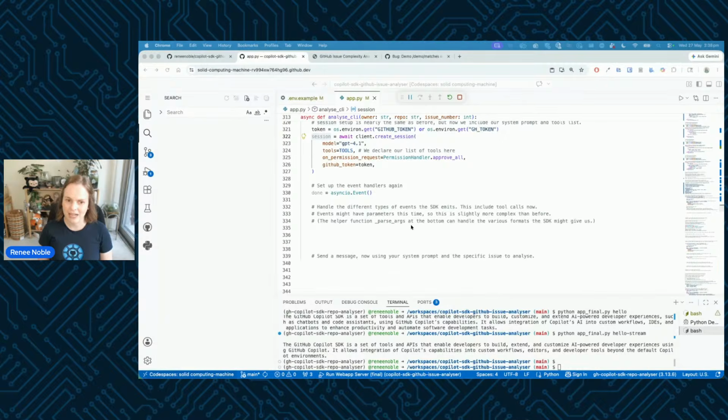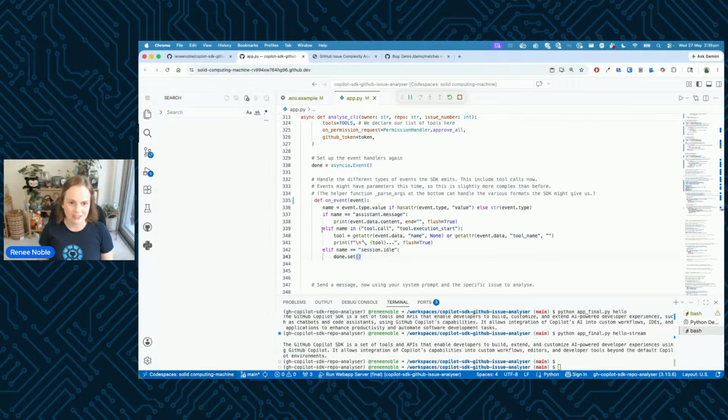Now, the only thing is we have another kind of event we're going to be handling, because we had assistant message before and we had session idle. So on our on event handler now, we just have one more. I'm going to pop that in, and we can just have a look at tool call. Tool call execution start is what it's going to look like.